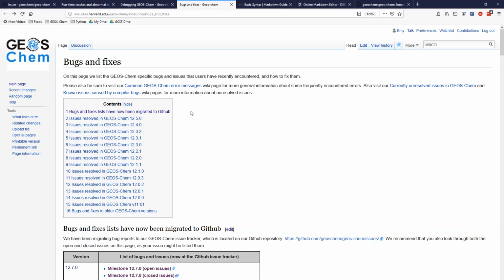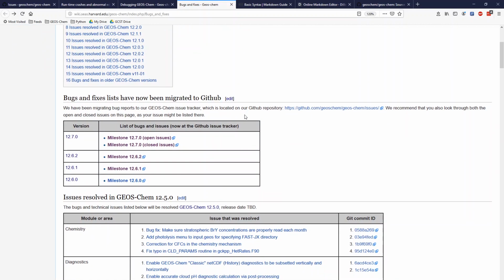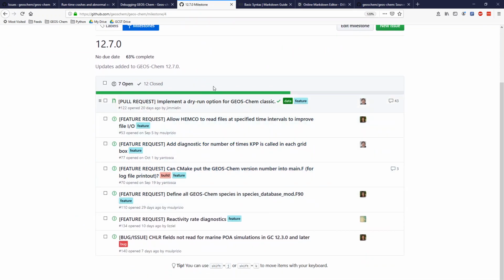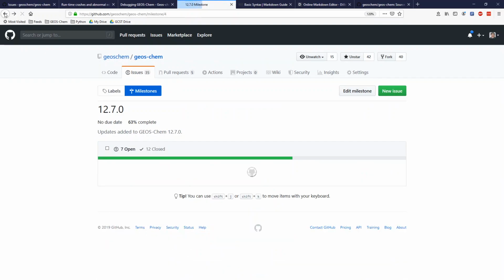We also have a list of bugs and fixes on the GEOS-Chem wiki that are listed by version, so the known issues in each version and which version they were fixed in. As you can see, in the more recent versions, we have been migrating this type of information from the GEOS-Chem wiki to the GitHub issue tracker. So if you click on, for example, 12.7, these are the issues that are still open, and you can also see the issues that are closed and so forth.